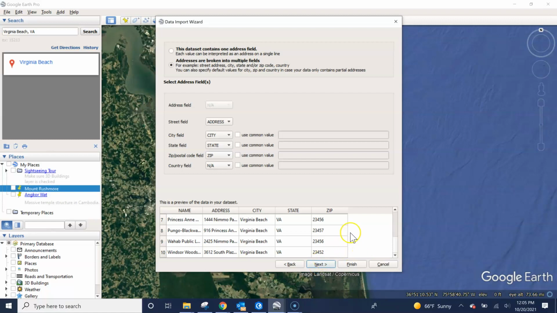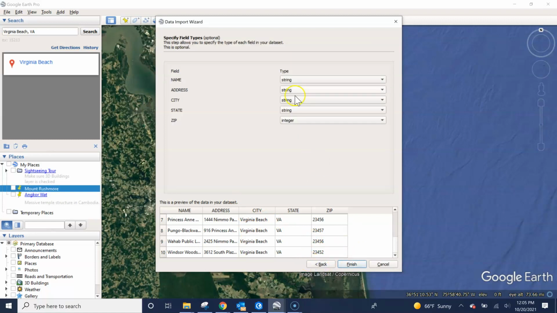And we want to make sure the integer is selected for zip. So we'll click next. Yep, so we'll see string. I'm on step 10. String type is selected for each of the first 4, and then integer is selected for zip code. Then we can click finish.